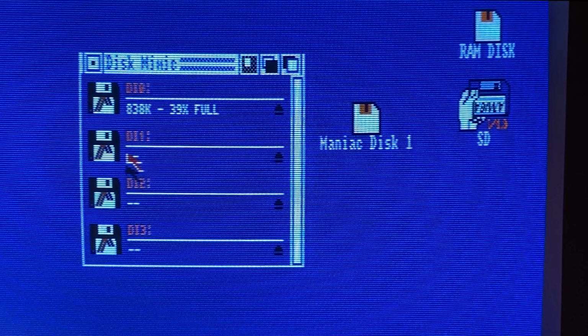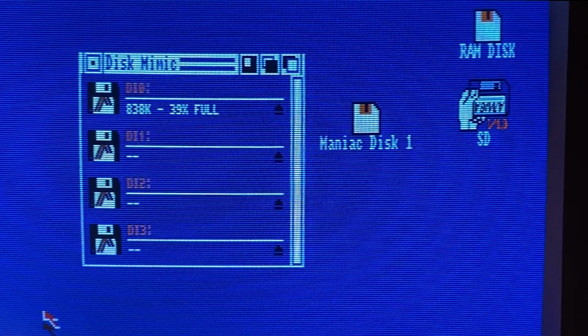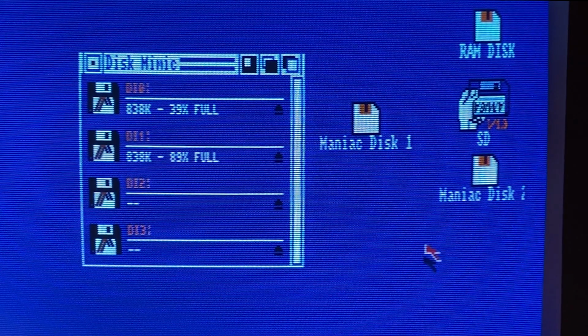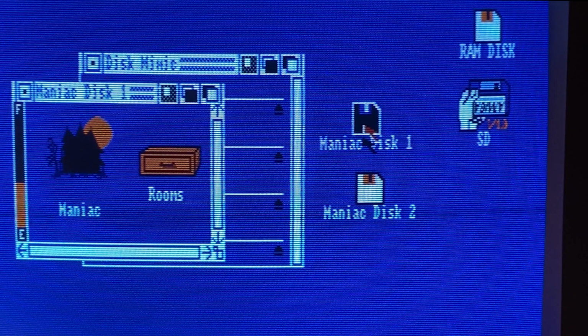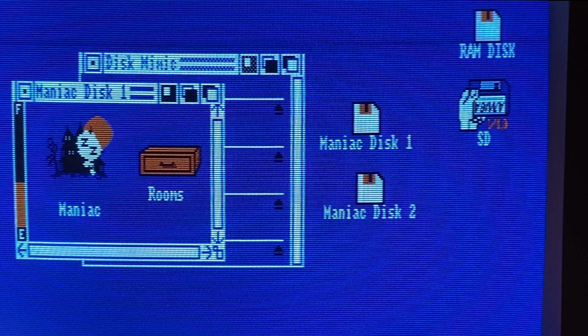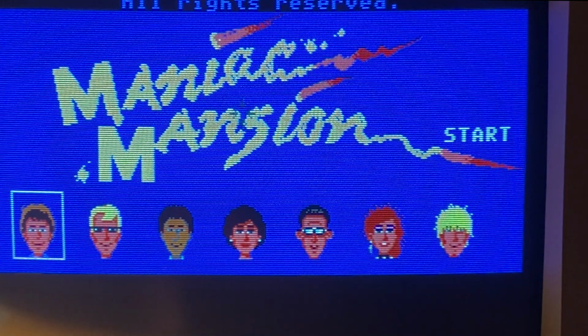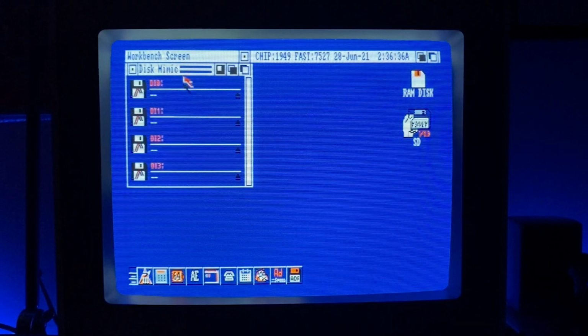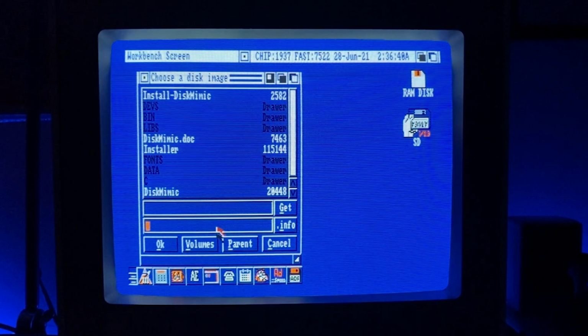If you need to swap a disk, DiskMimic will automatically eject the disk in the drive before inserting the new one. You can also manually eject any disk. The program window can be resized as needed, and you can modify the tool types to open the program at whatever size and location you prefer on launch. At the end of the day, it all seems so simple, and yet it took us all these years to get here.